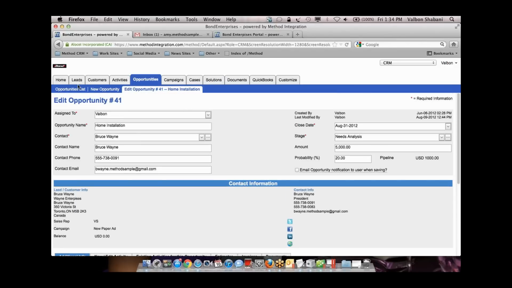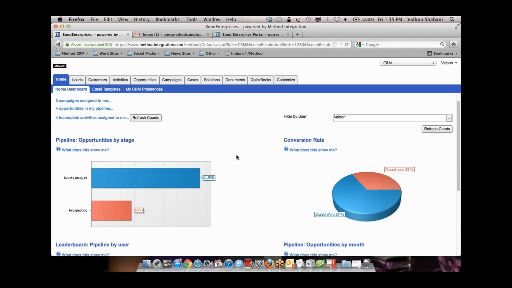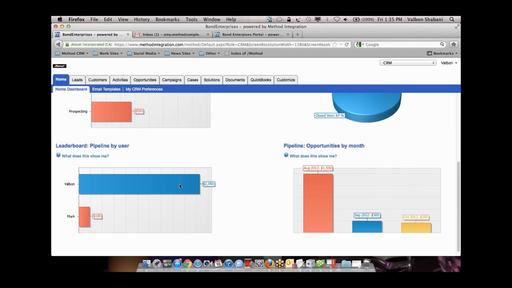And this becomes particularly important because this is what also populates these charts. Okay, in terms of potential business coming in, what do you have sitting at what stage, what's your win to close ratio, and users, and also what's coming up in the next couple months, few months, depending on the amount of the opportunity and the probability that it will close or not.